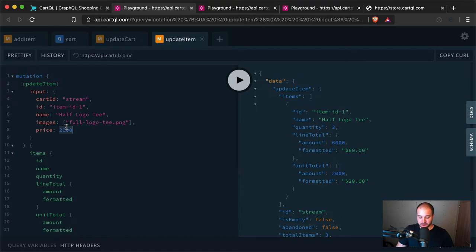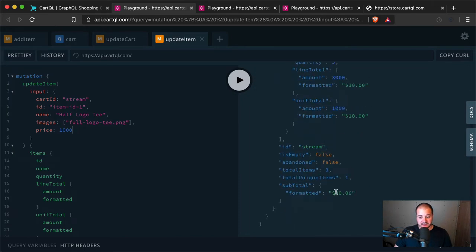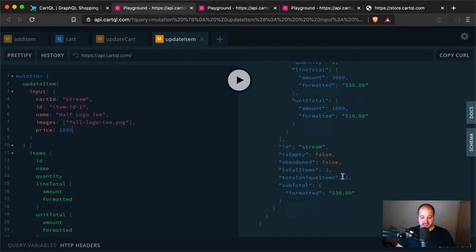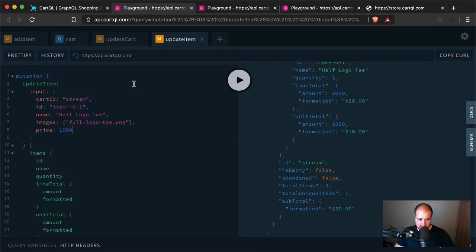We could also change the price of this item as well. So for example, we may want to add multiple items to the cart, and based on certain parameters, we may want to change the actual price of the product. We can do that as well. And if we update the price of the product, you'll see now that that's down from $20 to $10. And obviously that updates the line, the unit, and the cart subtotals as well.